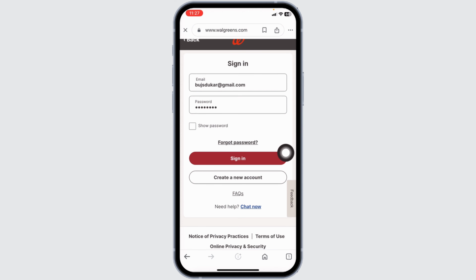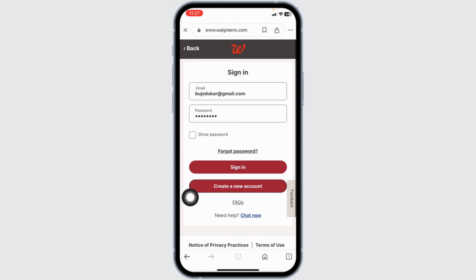In the case you haven't created your account yet, click on this option of create new account and register for your Walgreens account. Well, this is how you can easily log in into Walgreens Employee Portal.